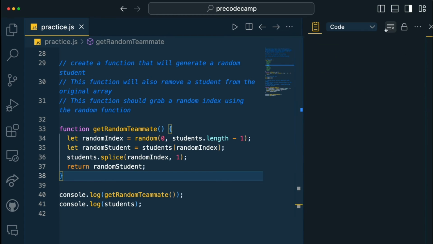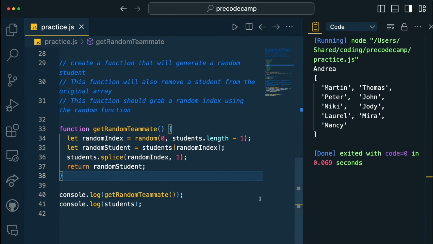Let's run it this time and see what we get. So I see Andrea over here. And let's check to see if we see Andrea in the new students section over here. And I don't see it anywhere over here. So it does look like it indeed removed it. Okay. So now the next part of this, this get random teammate is done. It's complete.